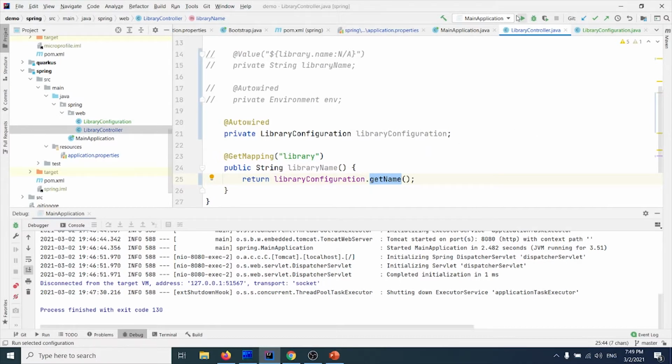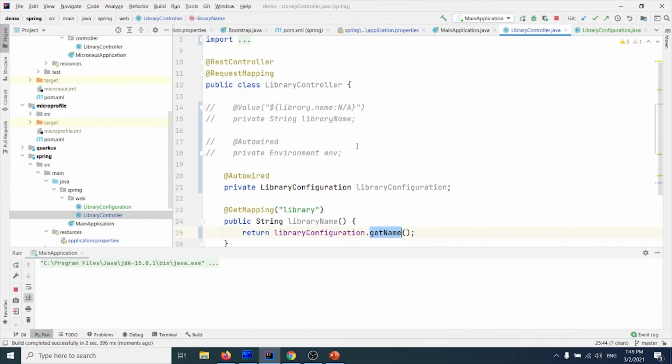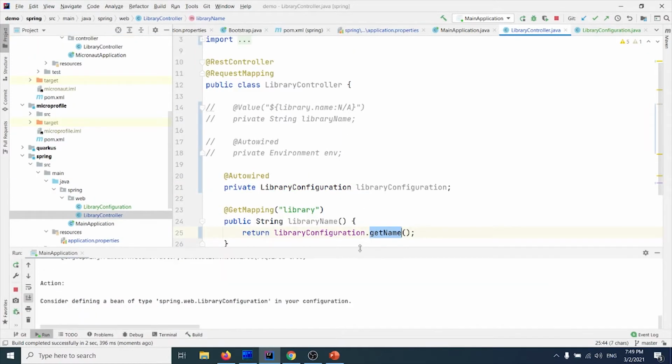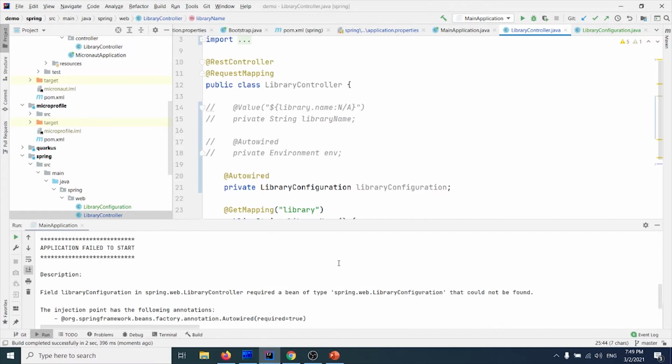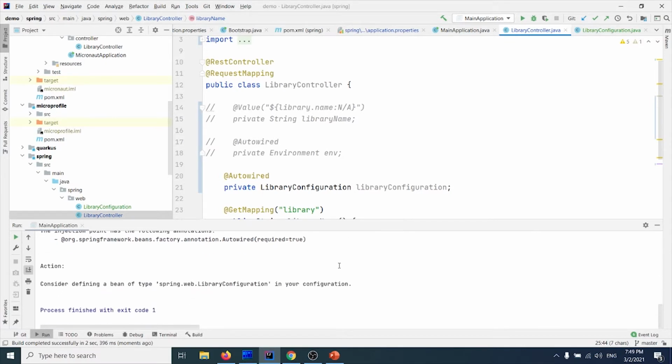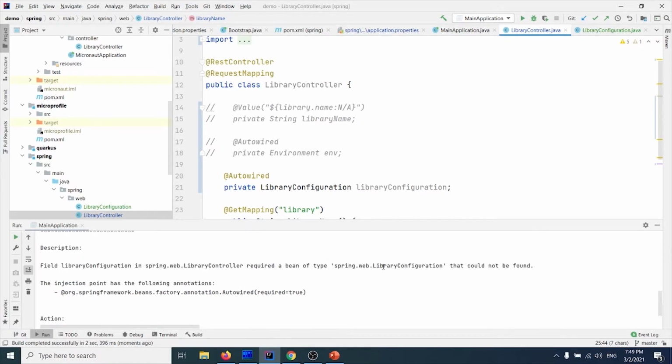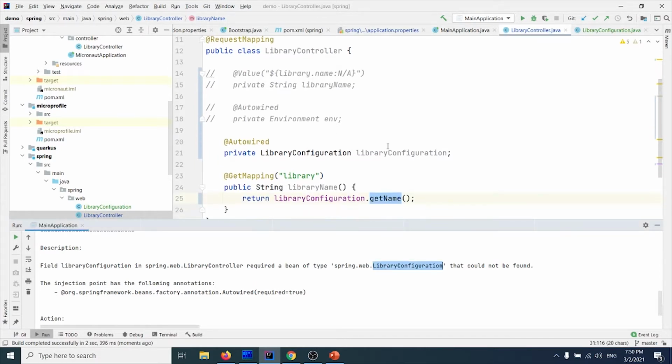So let me write this code. And you see that there is an issue, an exception. The exception is very simple: there is no such bean, LibraryConfiguration. How do you think we can fix this exception?